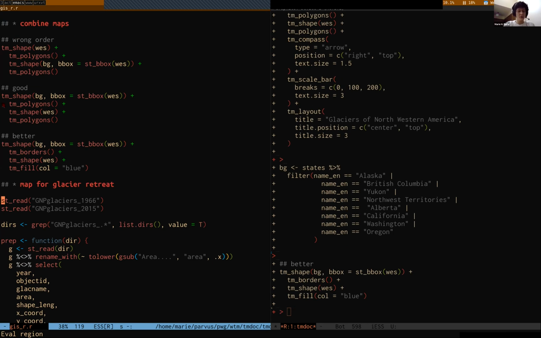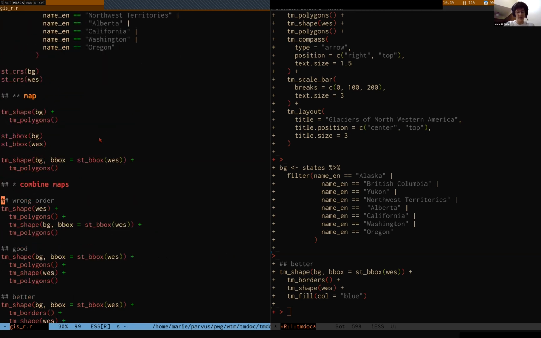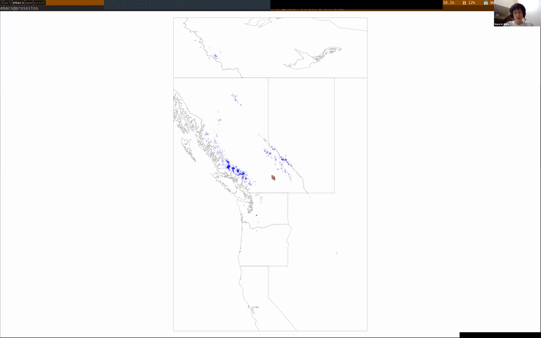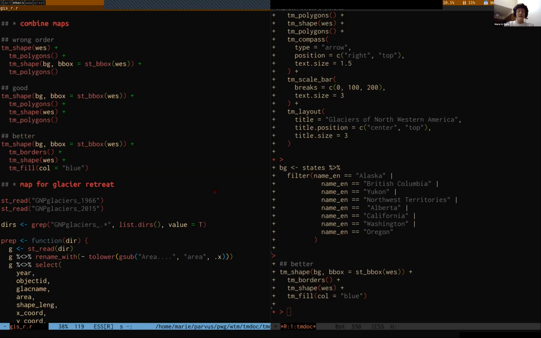So here I'm doing the same thing that I was doing with you, but I added all of the proper provinces, states, and then I made a few colors. So just to show you a few variations. Now my glaciers are in blue, and I've only plotted the borders of the states layer. But what is much more interesting is to see the evolution of glaciers over time.